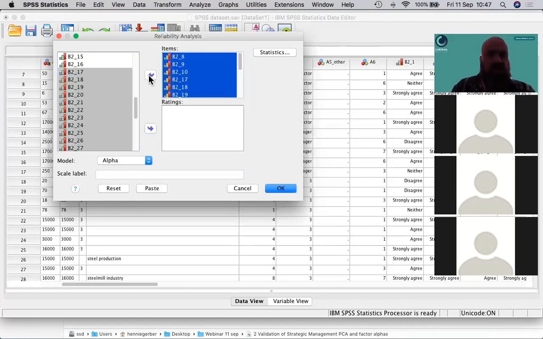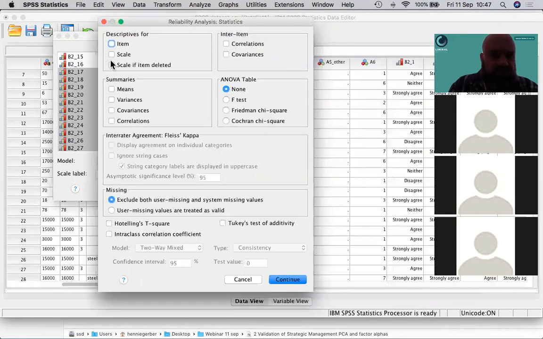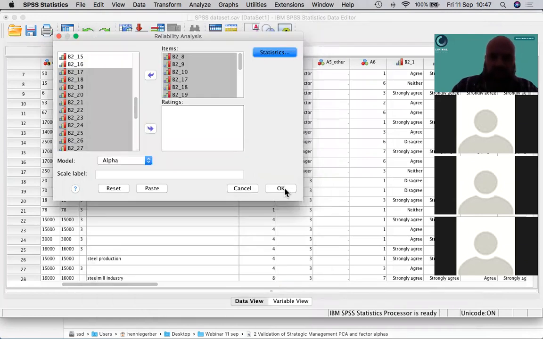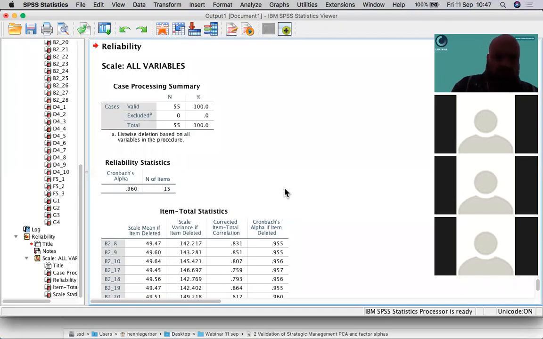We move it to the right, to the items. Then in statistics, you click on statistics. You choose scale. You choose scale if item deleted. So these are the two options you choose. Then you click on continue. And you click on OK. So that's the Cronbach Alpha.